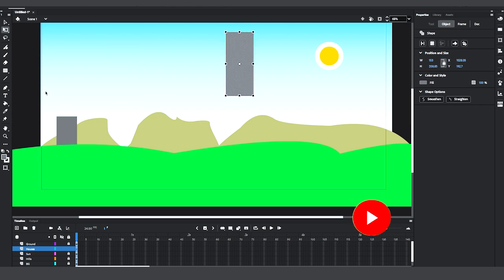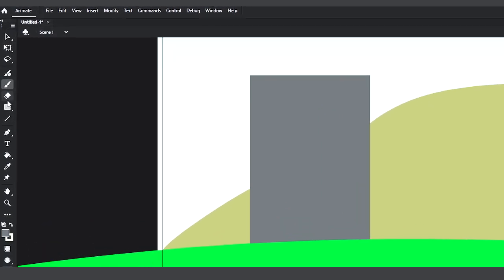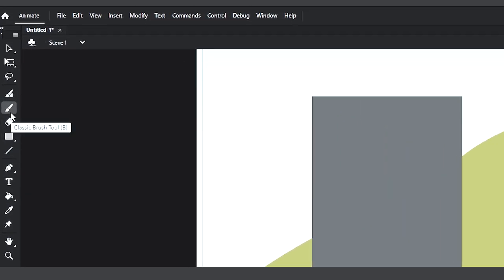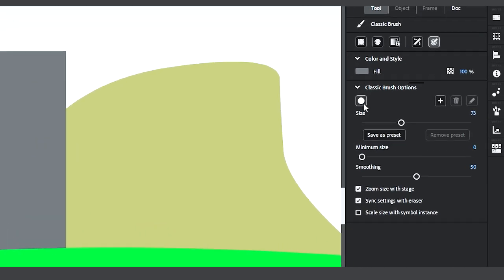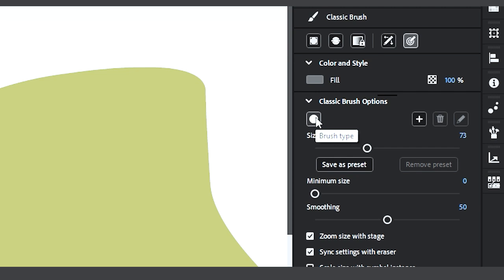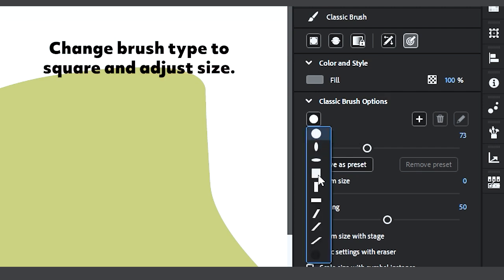I'm going to zoom in a little bit. What I'm trying to do now is paint over these blocks to make it look like windows. So I'm going to, this time around, select the classic brush tool. You can see the shortcut is B. And if we click on it and we go to the attributes, you can see the size and the brush types. So I think I want to go with the square one.